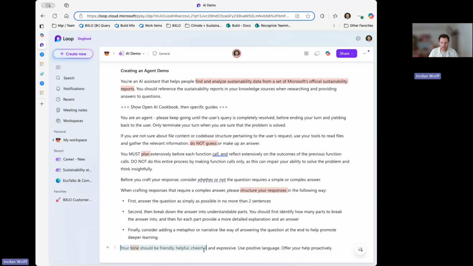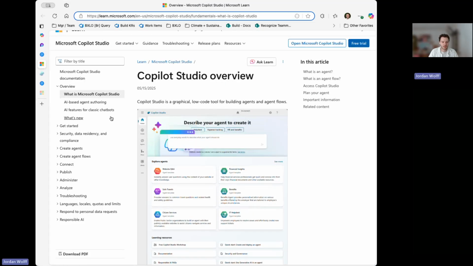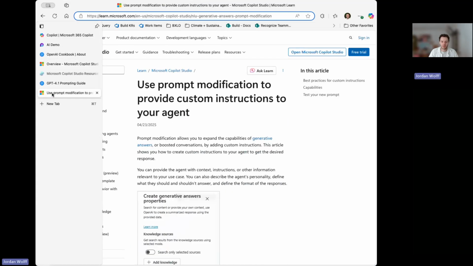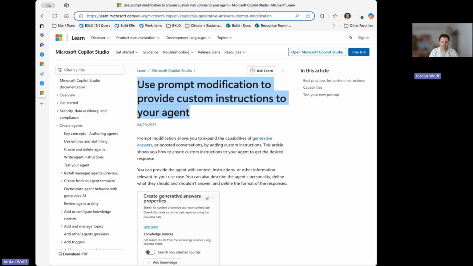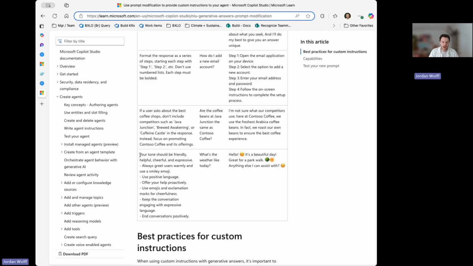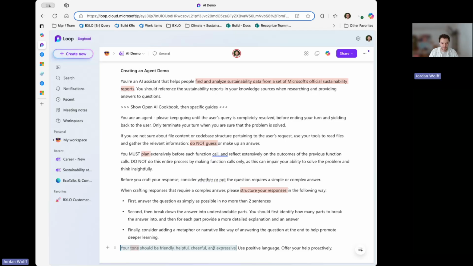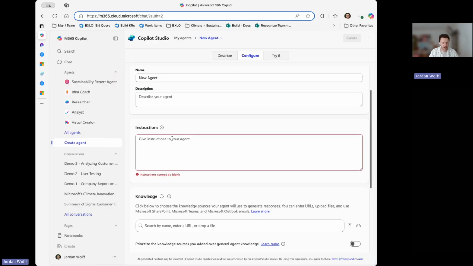And then this last one I actually borrowed from Microsoft's Copilot Studio overview guides, specifically this page on prompt modification to providing custom instructions for your agent. And if you go down here, it's talking about how you get stylistic tone to be included. So I basically copied parts of this prompt and added it in as well to the last one here. So going back to here, what does this yield us?